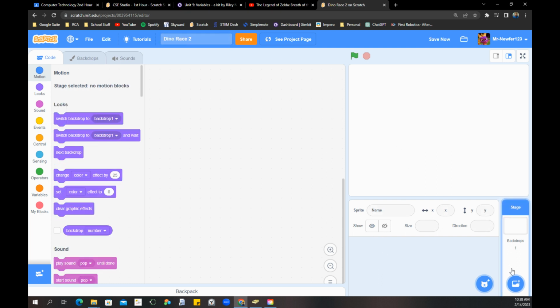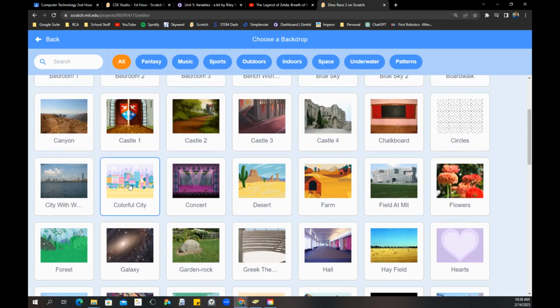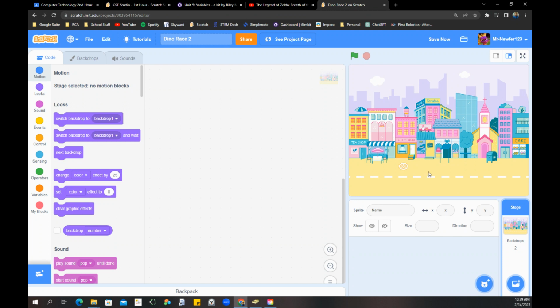I'm going to get rid of the Scratch cat because we don't need it, and I'm going to go find Colorful City as a backdrop. I like it because you can kind of use the road here as a little racing strip, but you can use whatever backdrop you want.